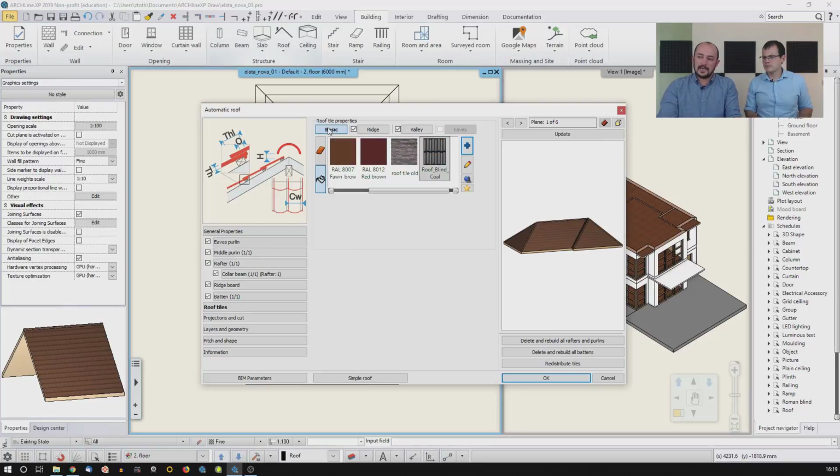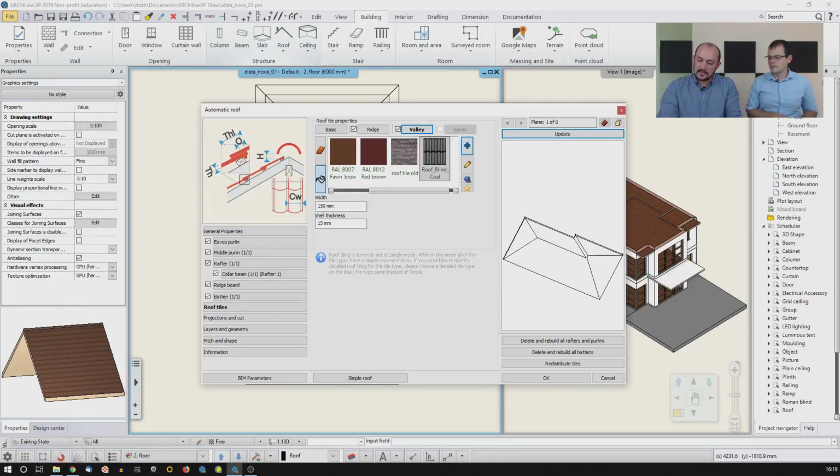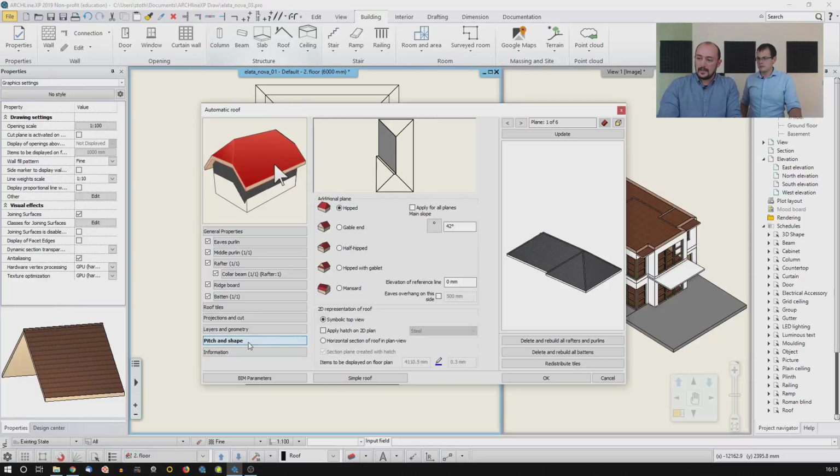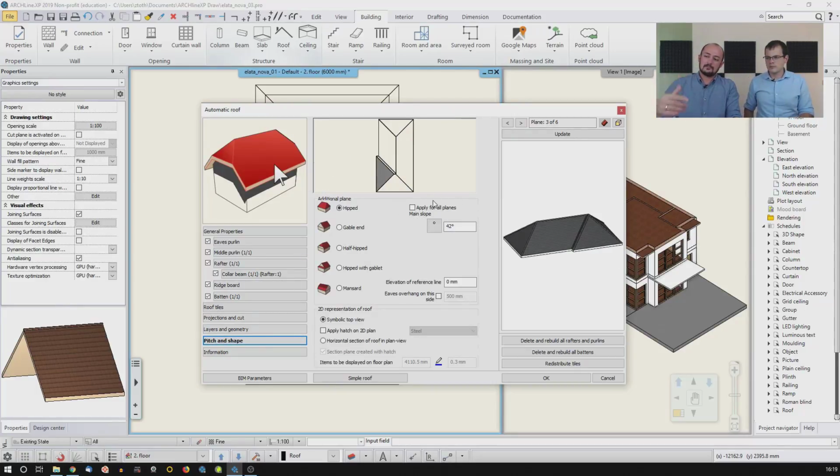So now I set the basic tile, the ridge, and the valley to the same material. I click update, and then the software updates the 3D, so I can just click and drag this 3D to find and see the details. Now there is another thing that at least I need to set up, and that's about the pitch and shape. And on this page I can set up the roof inclination one by one, or I can apply the same slope all around this building.